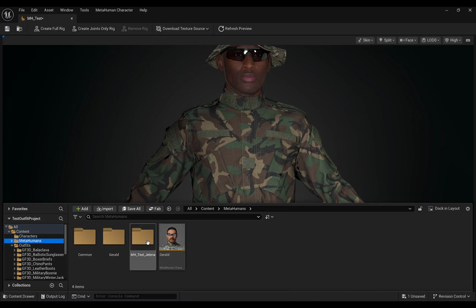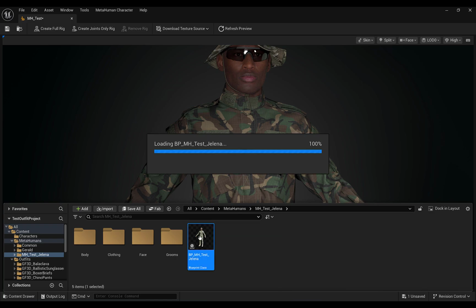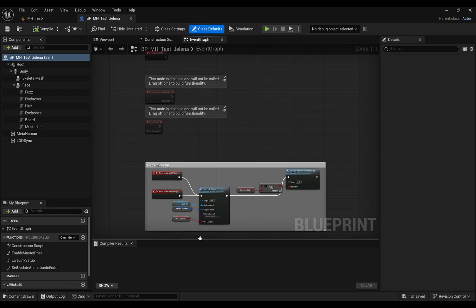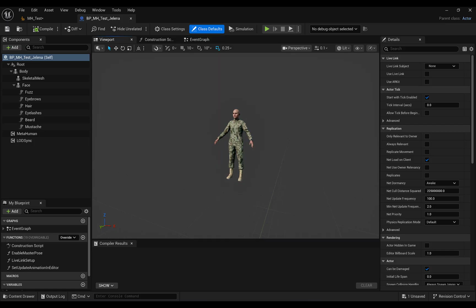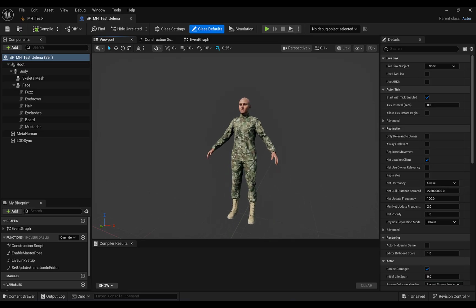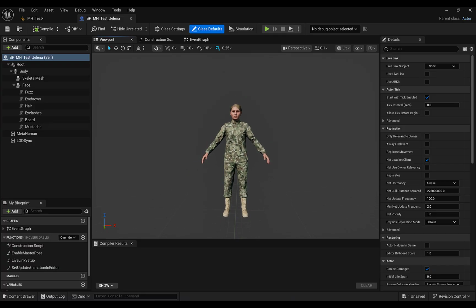Go find your MetaHuman, for example, this one here. I'm gonna open it. Go to the viewport. And as you can see, my LOD0 texture is different from my other LOD meshes. So if I back out, it changes.